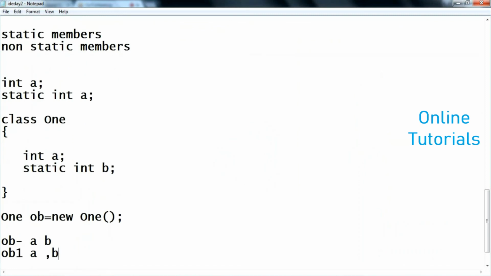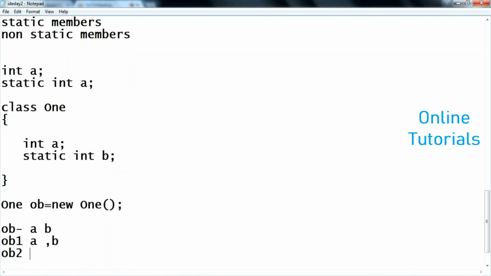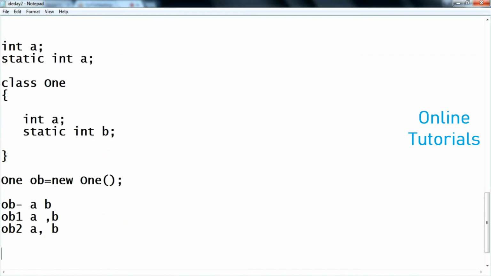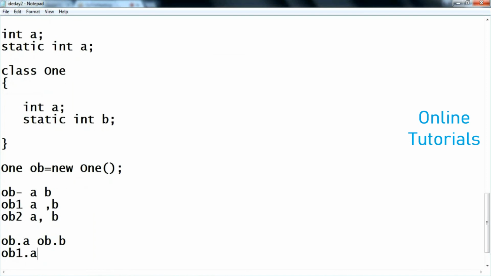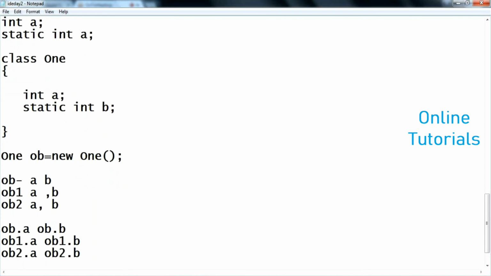What we assume is that OB dot A and OB dot B are separate from OB1 dot A and OB1 dot B, and at the same time OB2 dot A is separate from OB2 dot B. It means if you create three instances, three copies of A should be created and three copies of B should be created. That is ideally what we think, right? That is what object means: an object is an instance of a class. Since you have created three objects, OB, OB1 and OB2, for class 1, a copy of A will be repeated three times, and B also.